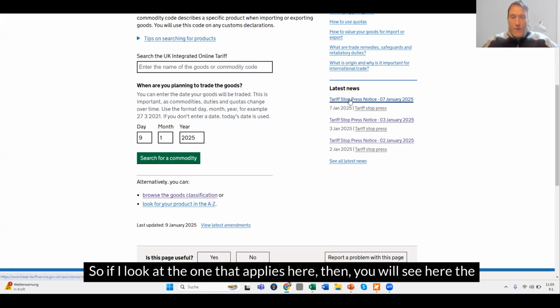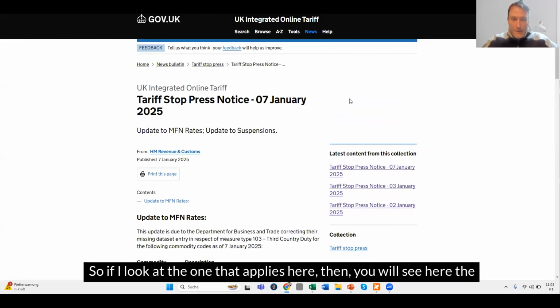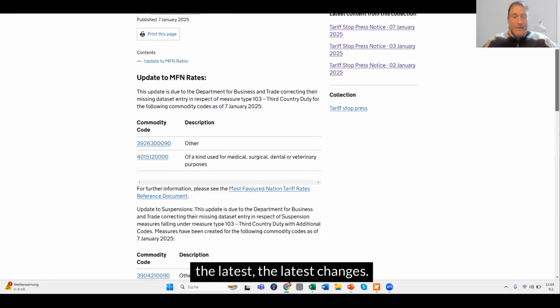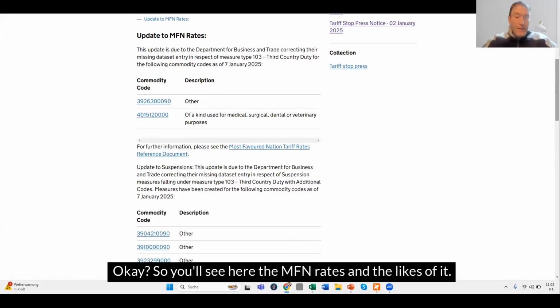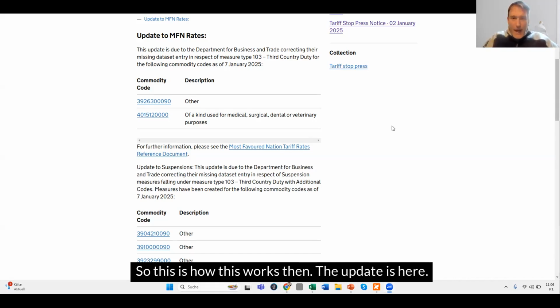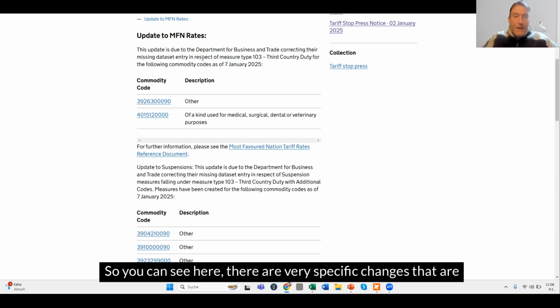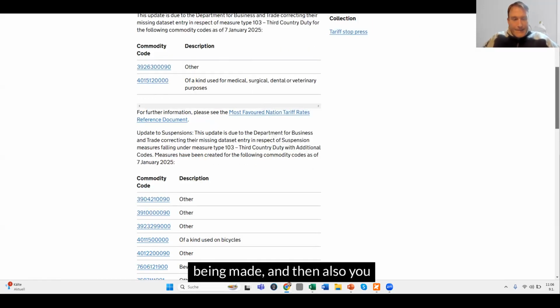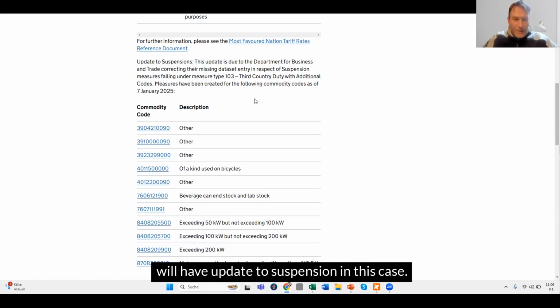So if I look at the one that applies here, then you will see here the latest changes. Okay, so you'll see here the MFN rates and the likes of it. Just hang on a second, please. Okay, so this is how this works then. The update is here. So you can see here, there are very specific changes that are being made. And then also you will have an update to suspension in this case.